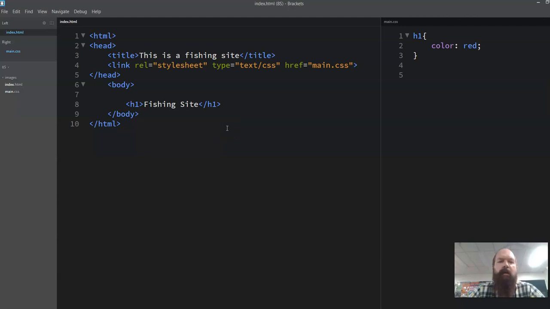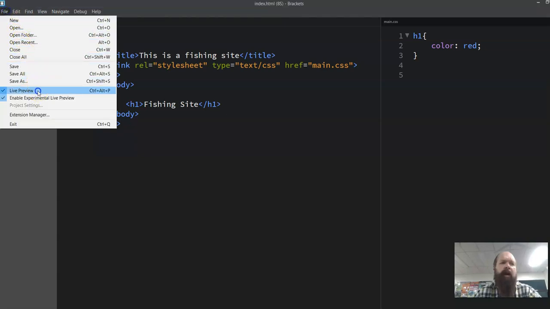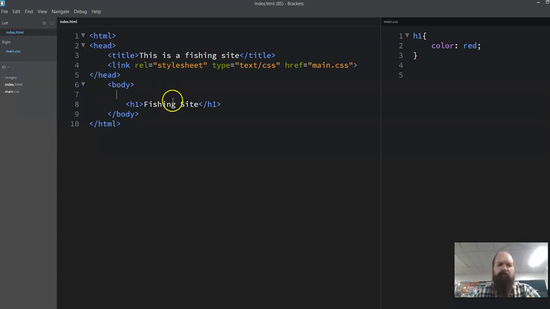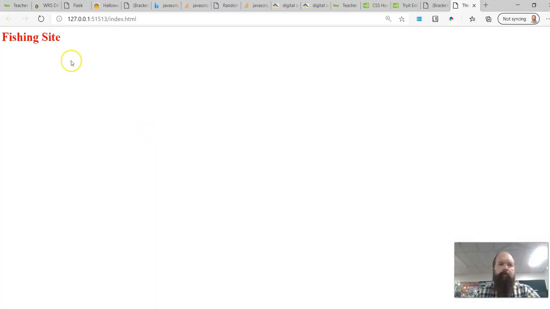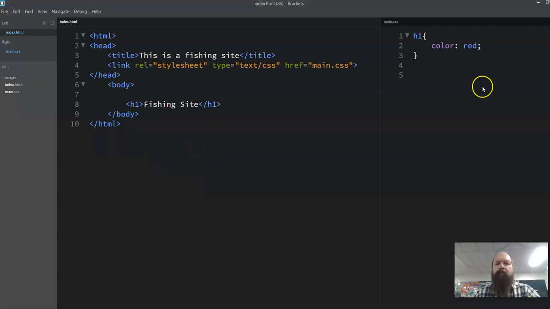Okay, so I am going to show you, just slow it down a little bit, and this is about navigation and a little bit of styling. So at the moment, my amazing website, I've taken it back one, live preview. My website is just very simple, a fishing site. So it says this is a fishing site up top there, and color red on the H1.